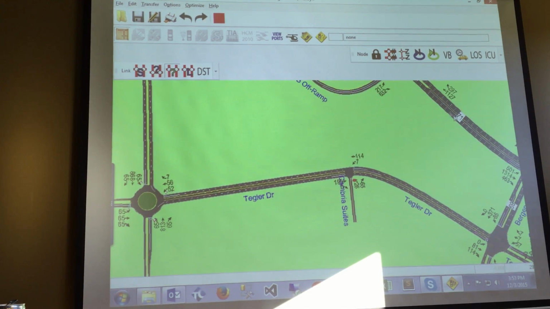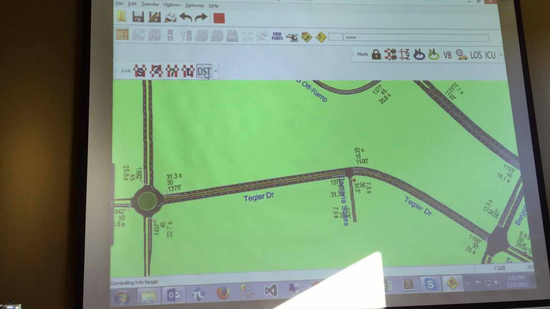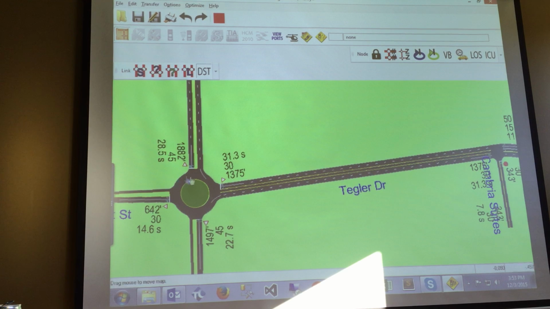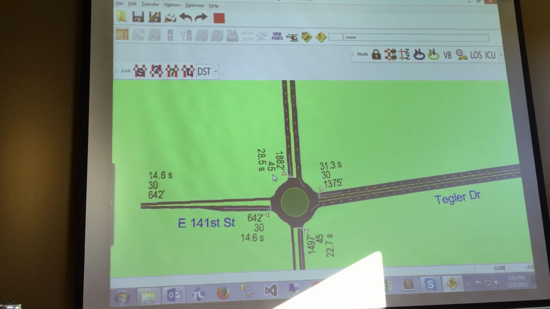Again, you match the same number on the link with the other file, and then you go to show link length. That's the length of the link. You test that, and then this is the DST distance. I don't even know what DST is. Link distance in feet, right?